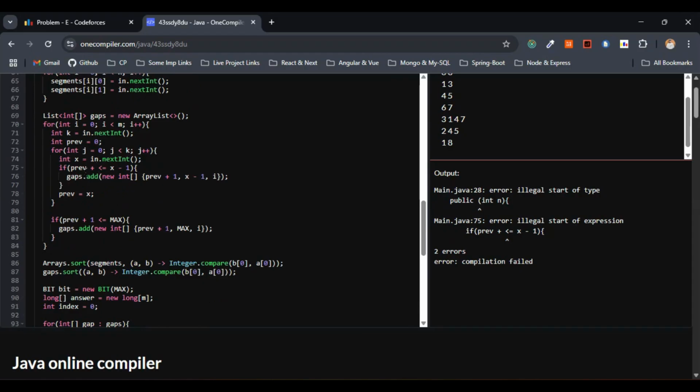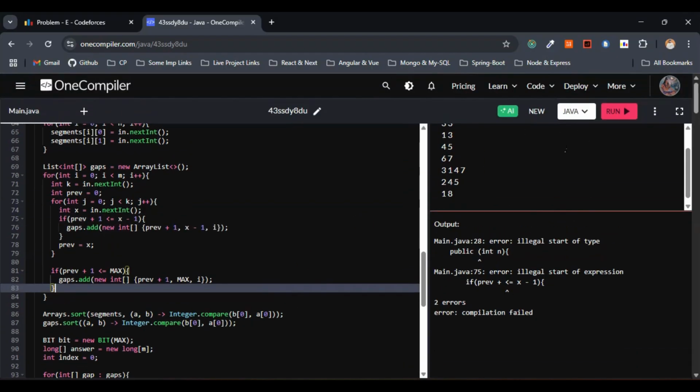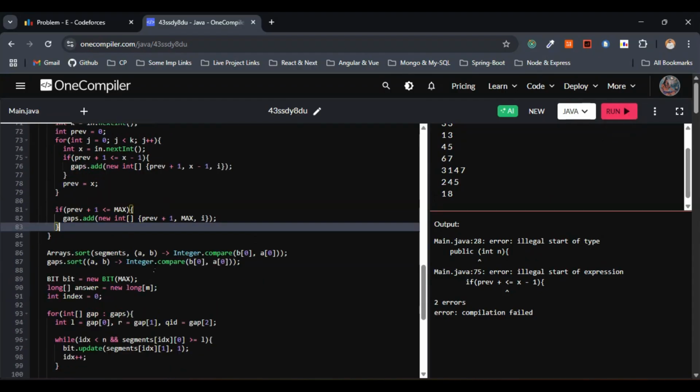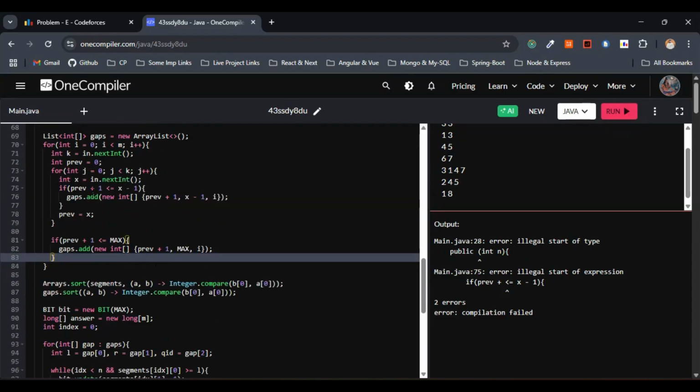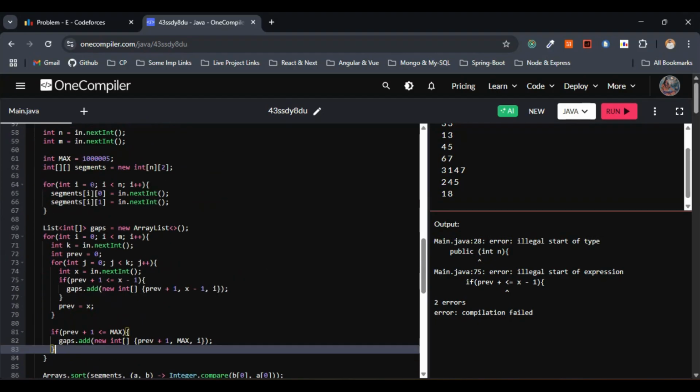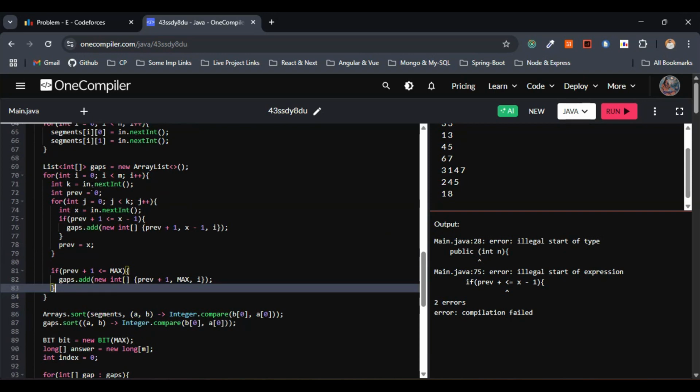This one has to be previous plus one less than or equal to this one, right? Or it's just previous plus this one. Where is line number 75? This is within the main method, so we are going with an if condition. Yeah, this has to be previous plus 1 less than or equal to x minus 1. Let me run this one. Yeah, one error is gone.